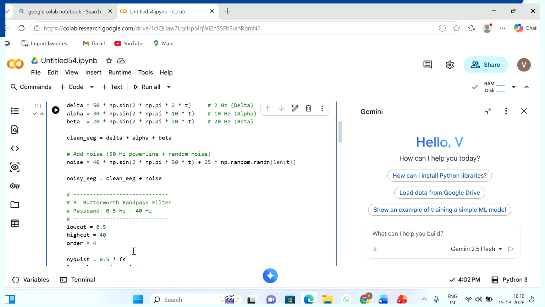Two types of noises are added. First one, power line interference. As I have already told you, that is a 50 Hertz sinusoid, a common electrical noise. Then random noise. Normally, we have to take a reference noise such as white Gaussian noise. So random noise is a white Gaussian noise. It is taken as reference. It simulates muscle artifacts and background noise. Now, noisy EEG is equal to clean EEG plus noise.